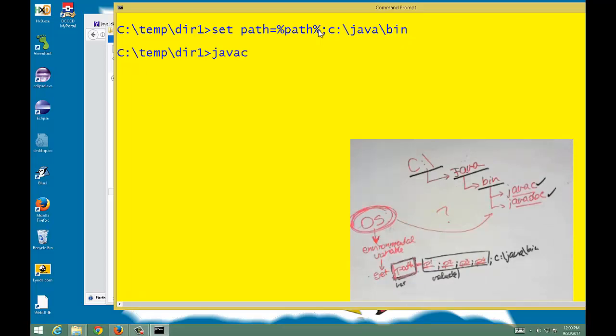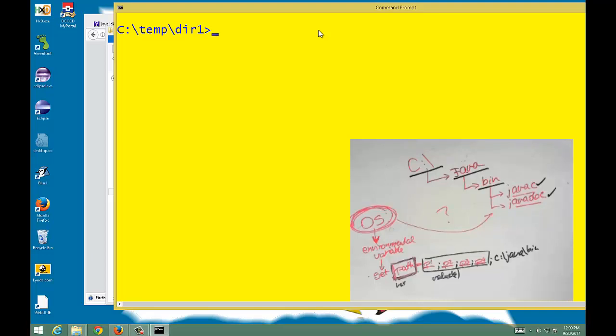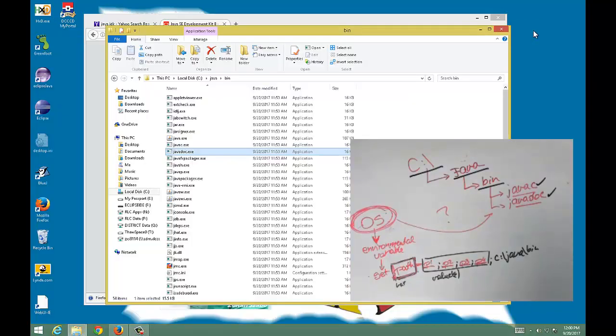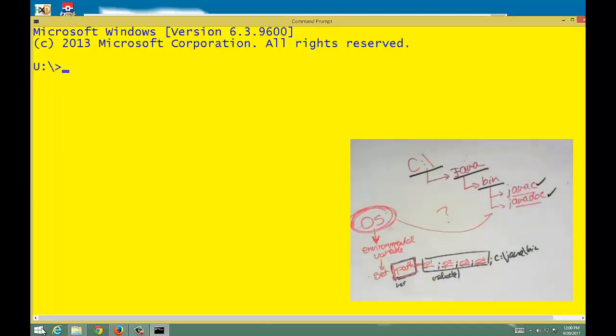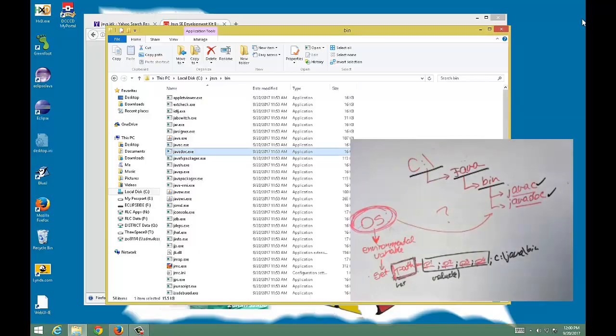And now if we type in javac, it works. But what's the problem? It's only gonna work until we close down this terminal, right? Because if I close down the terminal and I reopen it and I type in javac again, it forgets where javac is. So what do we need to do?